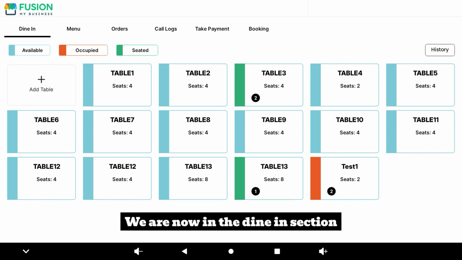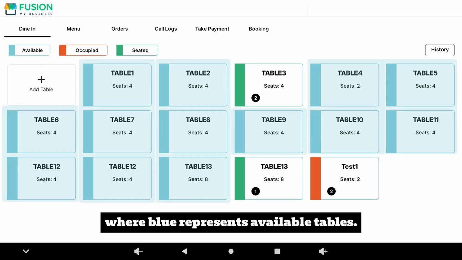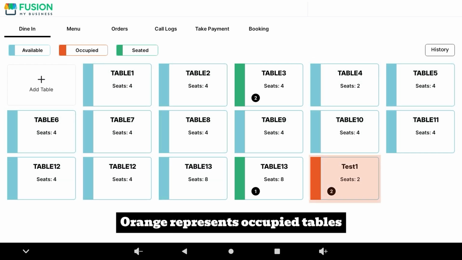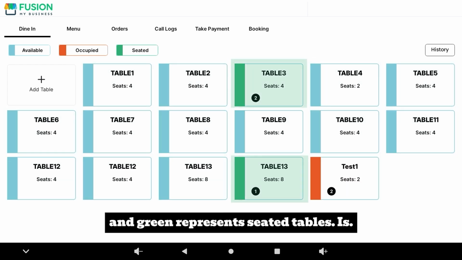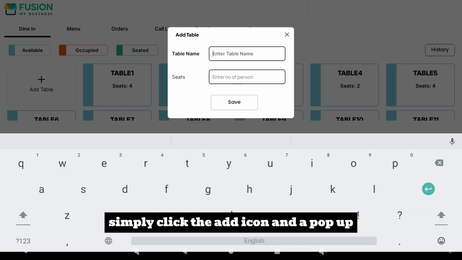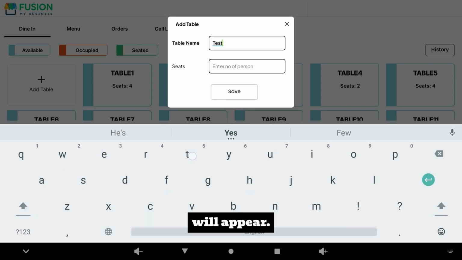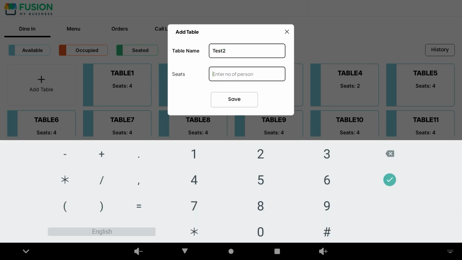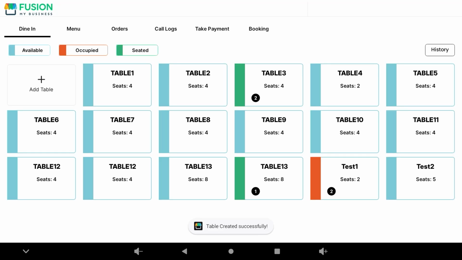We are now in the Dine-in section, where blue represents available tables, orange represents occupied tables, and green represents seated tables. To add a new table, simply click the Add icon and a pop-up will appear. Enter the table name as Test 2 and the number of seats as 5.